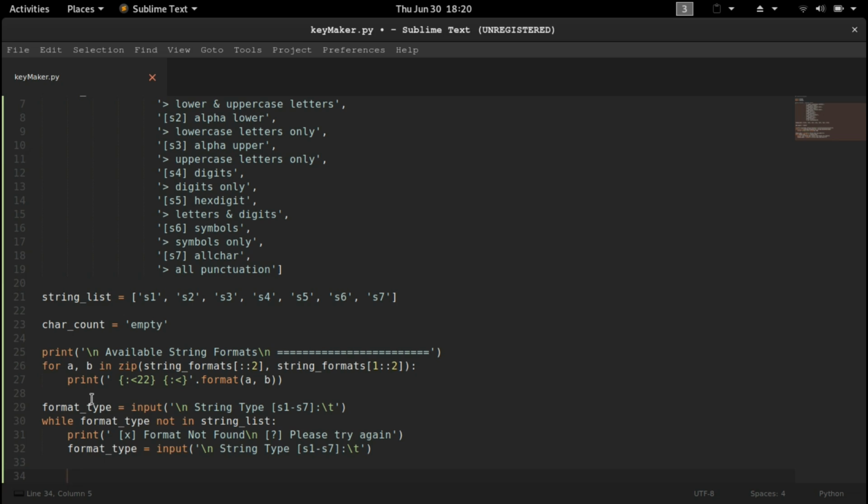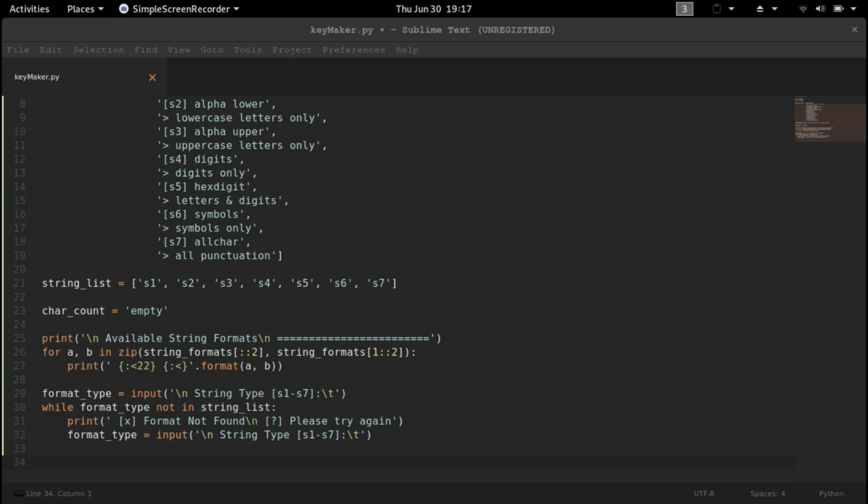Okay, so we're first going to ask the user for the string type, and it'll say S1 to S7. And then if they input an incorrect value, it'll just print "format not found. Please try again." And then it'll just give them the input all over again. So now with that input created, we'll be able to accept input from the user as to which type of string they'd like to create for their password.